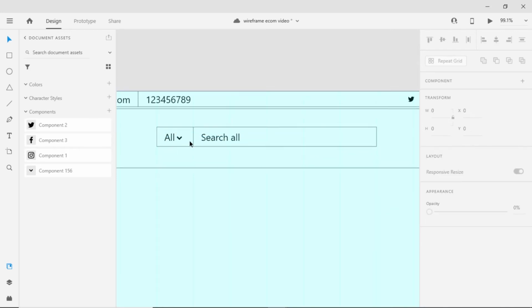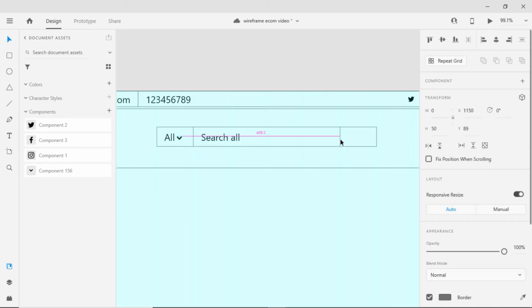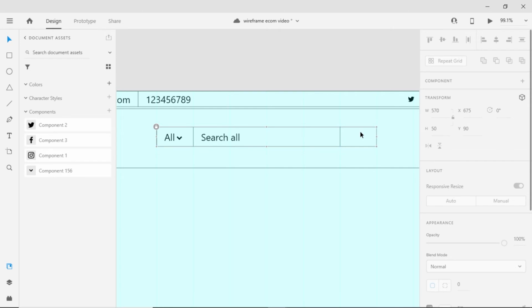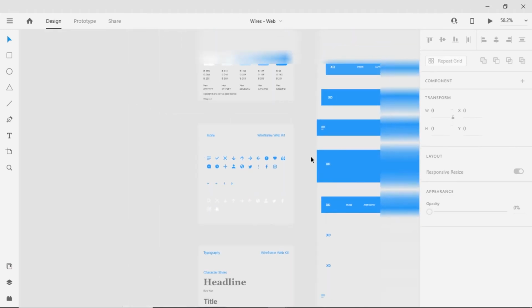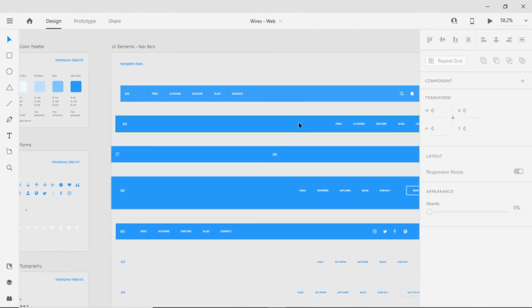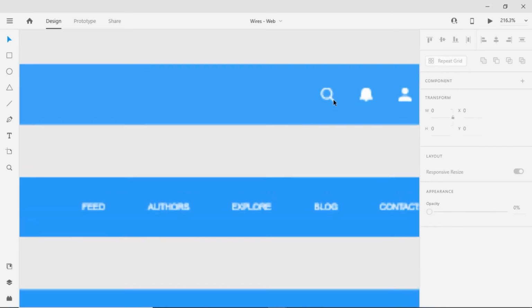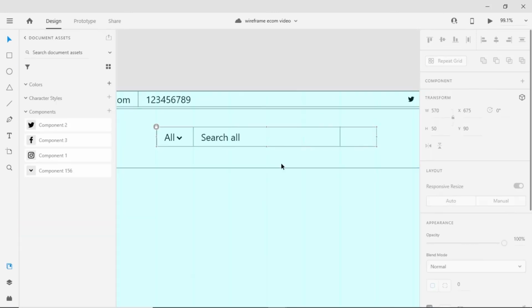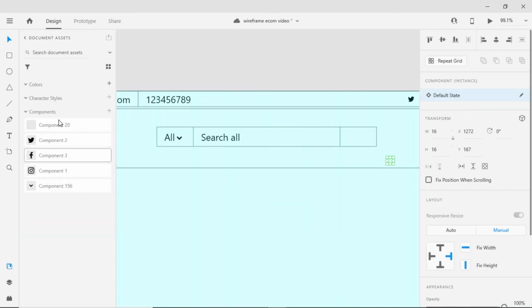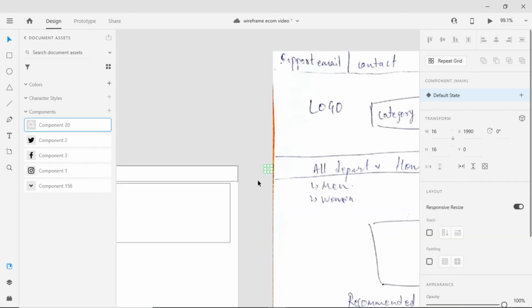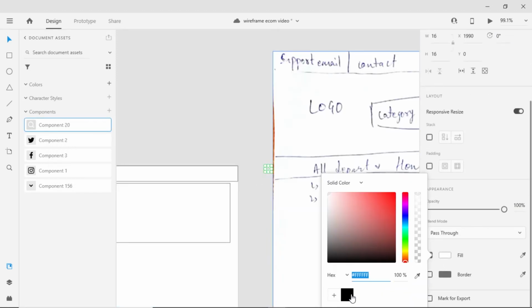And then I will again use this separator. I will use Alt to copy this, put it on the column, and here I will use a search icon. For the search icon, I will again go to the wireframe that I downloaded. So here let me search if I can get a search icon, and here it is. I will copy this, paste it here, make it local, edit main component and fill it with black.